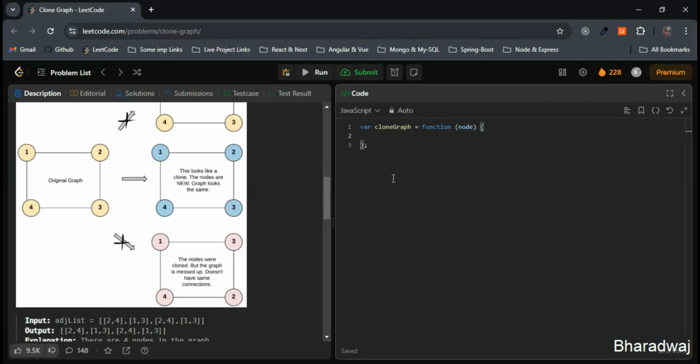So initially, as I've said, the base case: if the input node is null, then we will return null, because there is no graph to clone. Next, we will define the DFS function to clone nodes recursively.